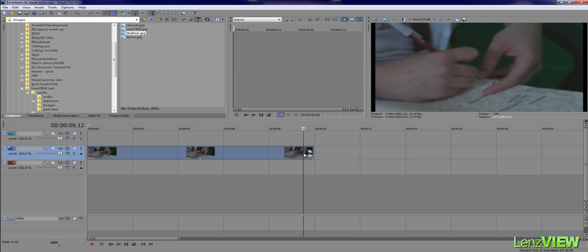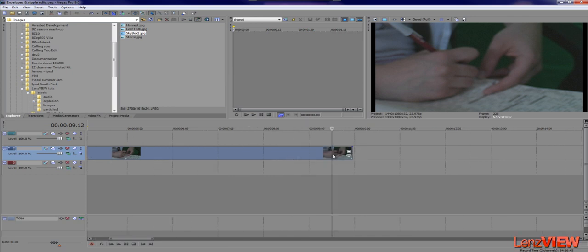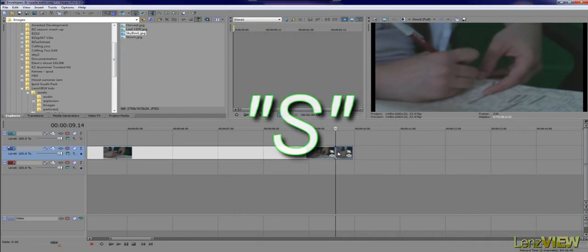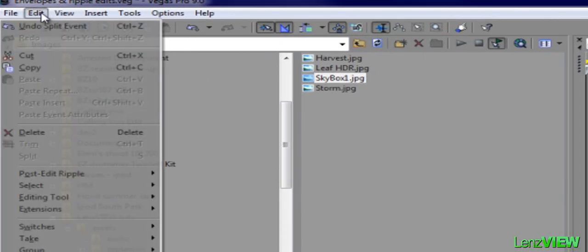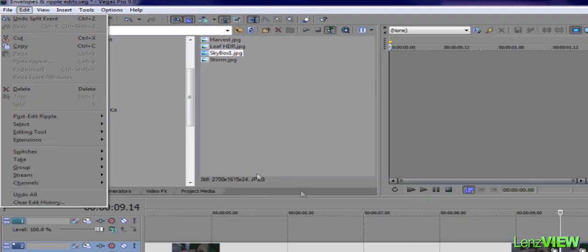So let's say we wanted to copy this right here. Let's cut a piece of this file, and to slice a file you'd hit S for slice. There goes another keyboard shortcut for you. If you go to edit, you will see it right here, split, S.